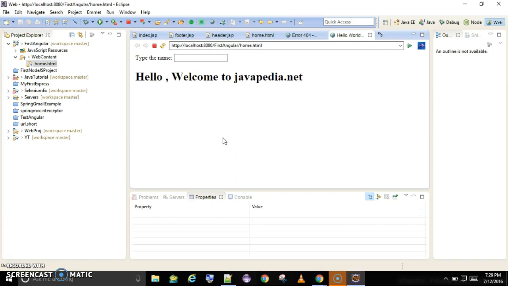So the HTML is running on the server. You can see the text box here, which has the AngularJS attribute ng-model for it. Whatever name I type here, so I will type Steve, this page is updating the H1 tag, which says Hello Steve, welcome to javapedia.net.